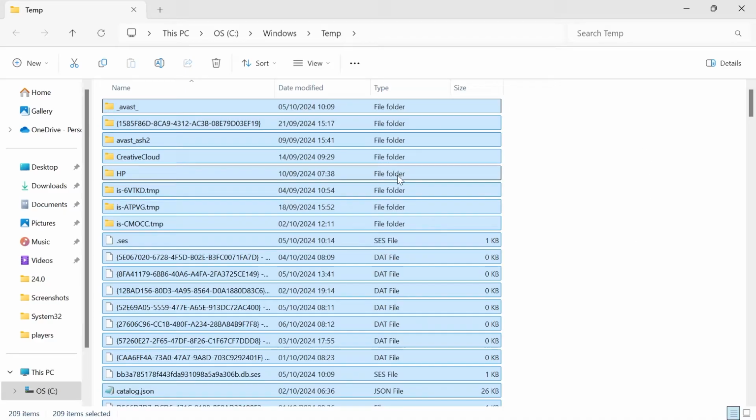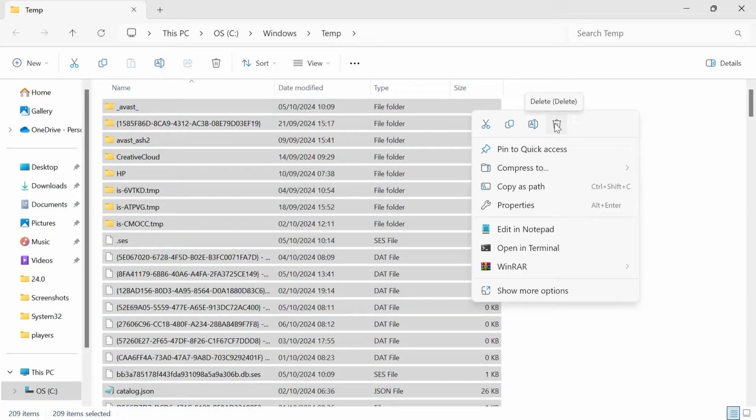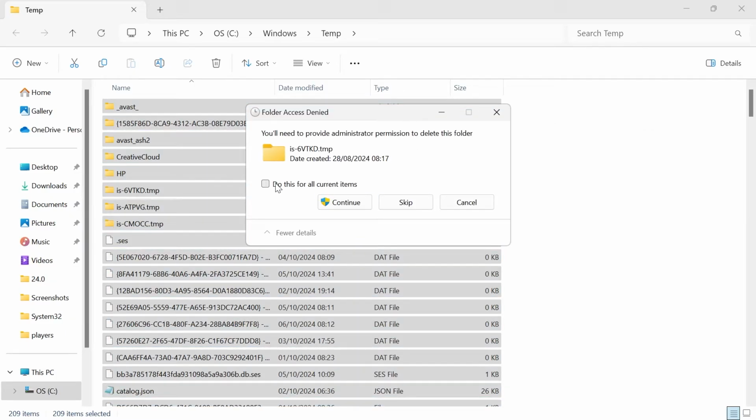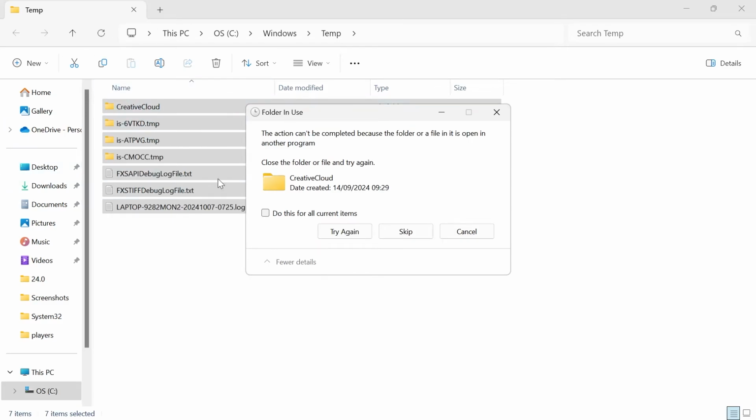and you need to press Ctrl A on your keyboard to select all the files and folders inside of here. Right click and then select the trash icon to delete them. If you get this message pop up, select do this for all current items and hit continue. If there are a few leftover files and folders that can't be deleted, then that's absolutely fine.